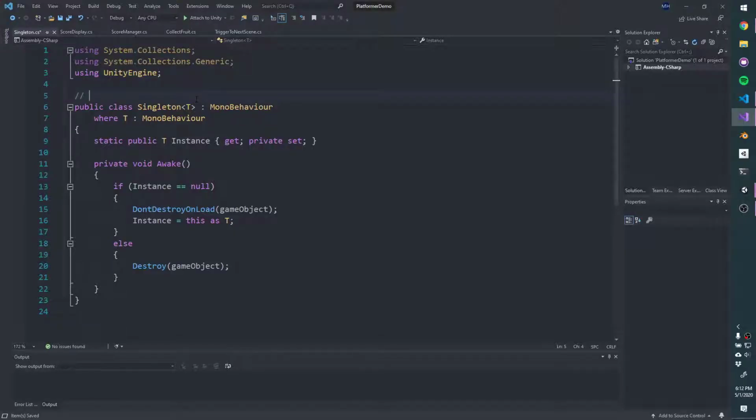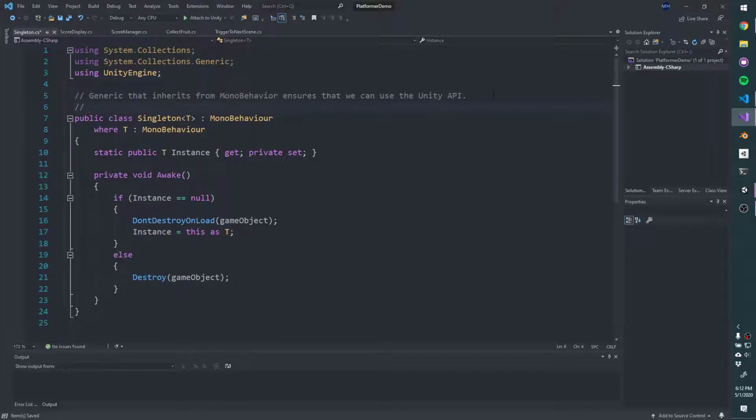Okay, we're back. So the reason why we have a generic that inherits from MonoBehaviour here is that it ensures that we can use the Unity API. That means that we can use DontDestroyOnLoad and Destroy here because we are saying that this singleton inherits from MonoBehaviour. And then we can add a note where T inherits from MonoBehaviour.